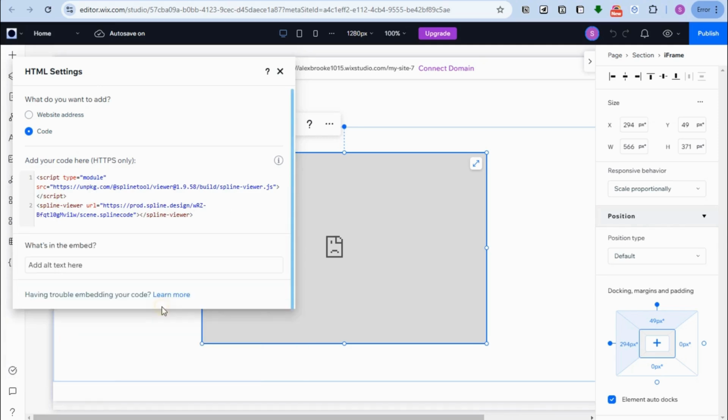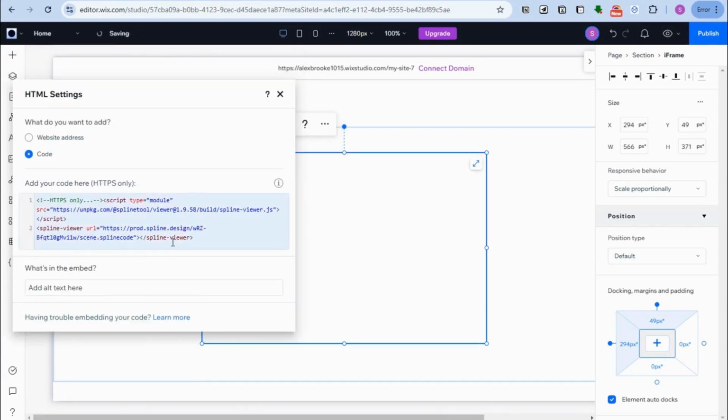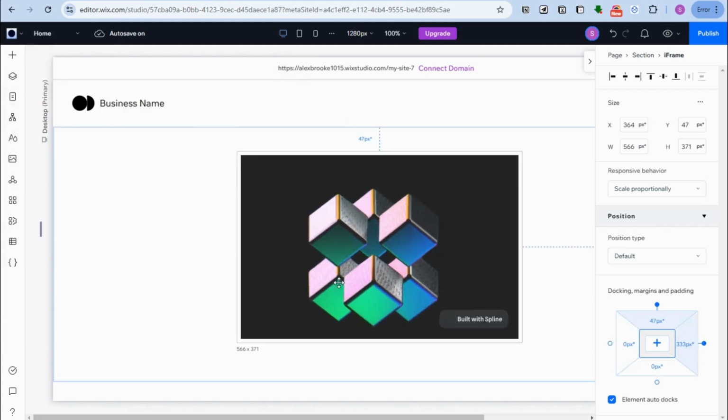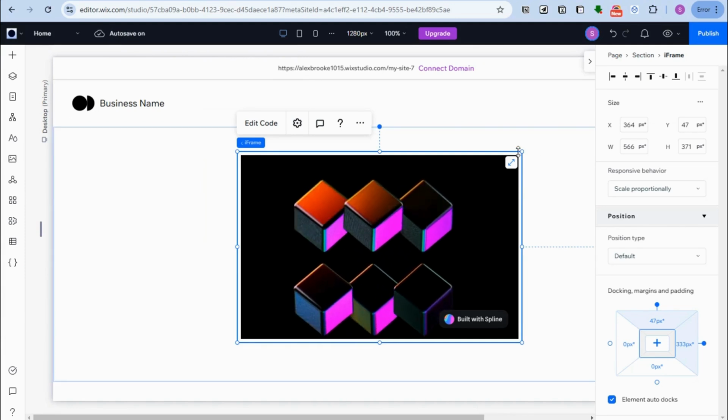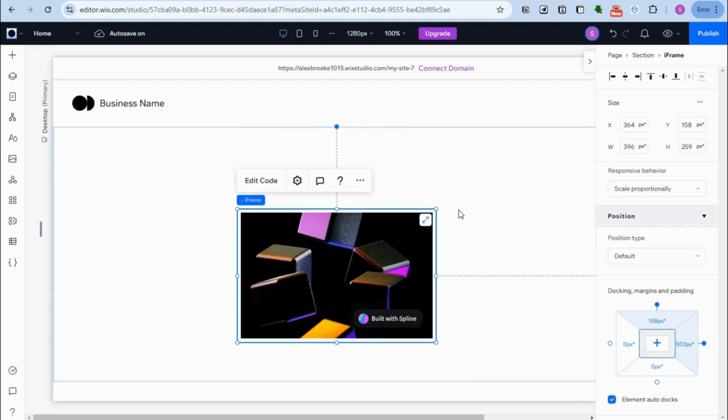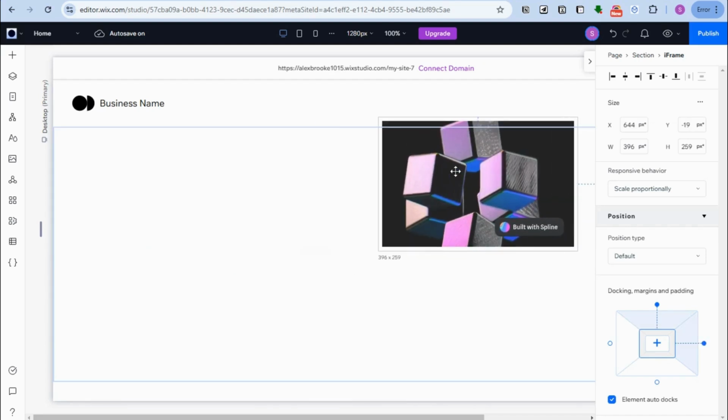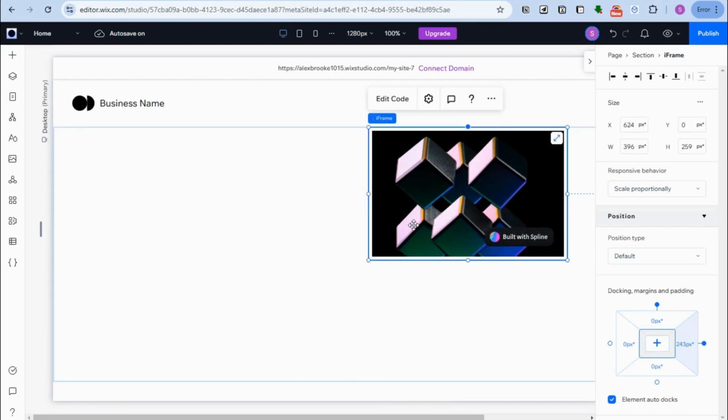Wait for a couple of seconds till you see the 3D effect right here. It may take a little bit longer, depending on your internet connection. So let me do it again. And this time you can see it now. So this is your 3D effect and you have added it already to your Wix account. As simple as that. Now you can just place it right here anywhere you want.